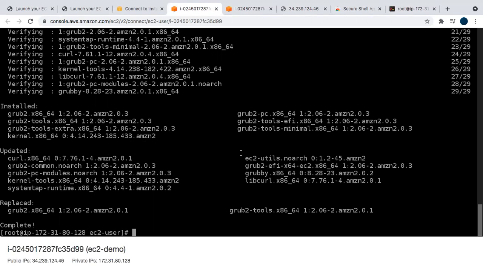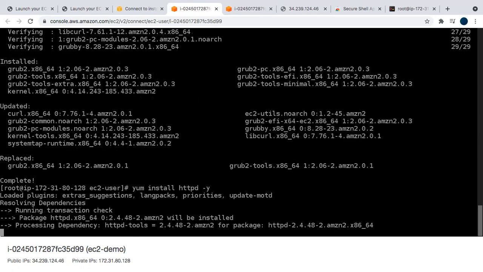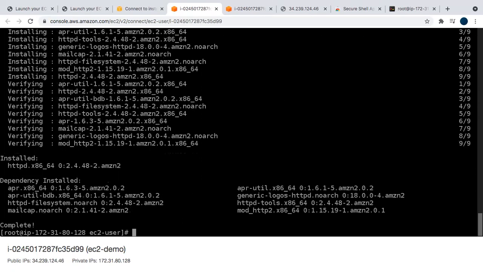Now we will install Apache on our EC2 instance. So type yum install httpd -y. It will install Apache on our EC2 instance. Apache will turn our EC2 instance into a web server.